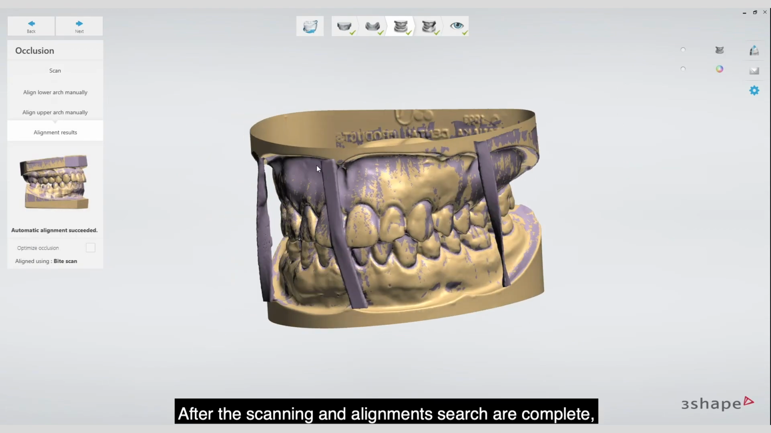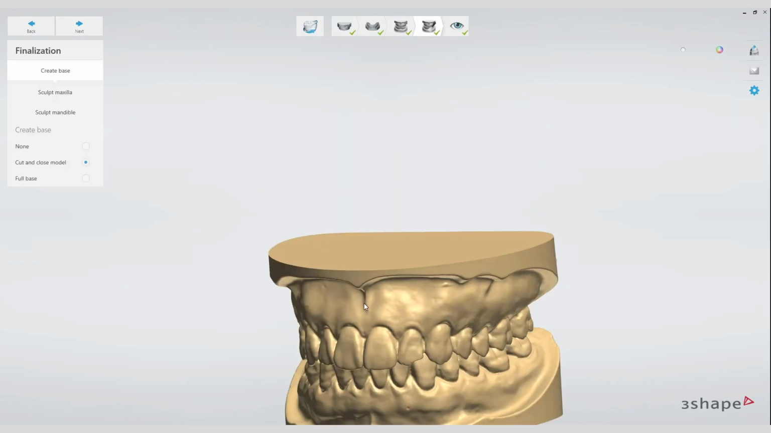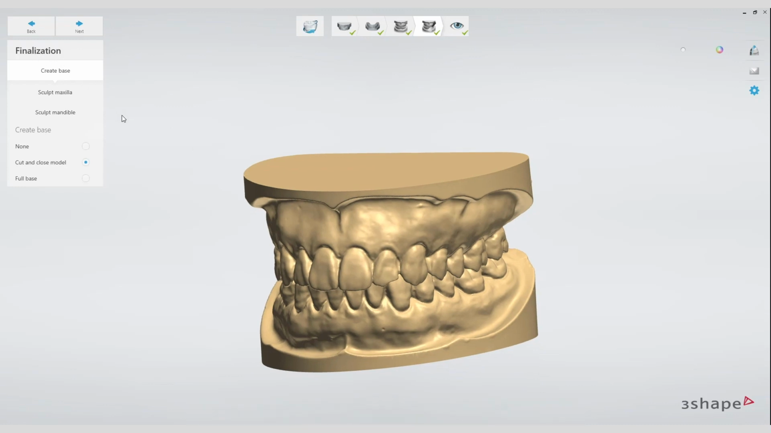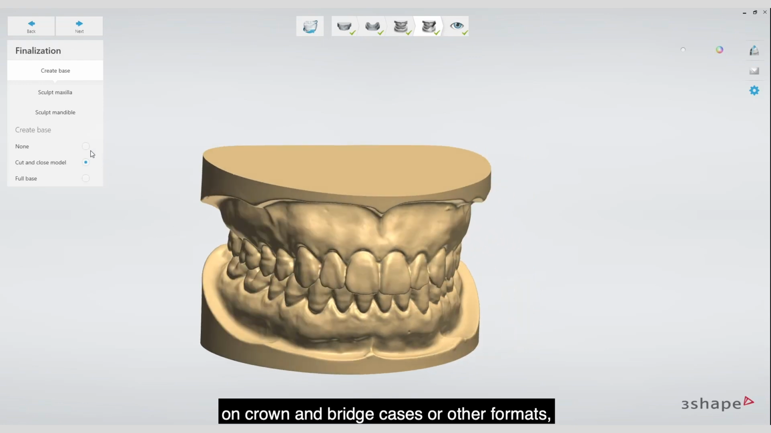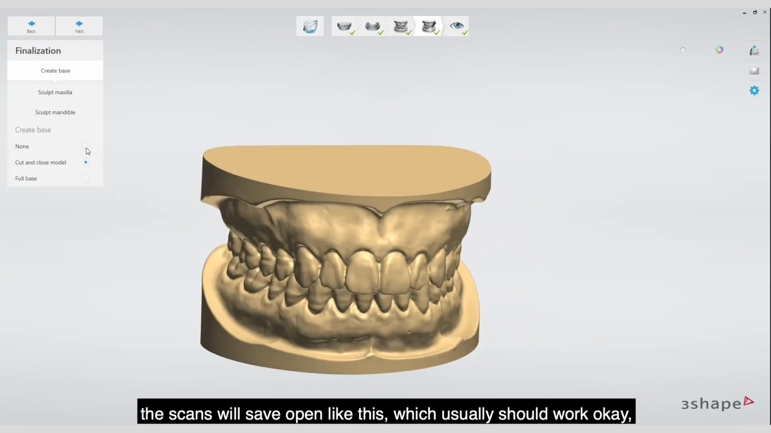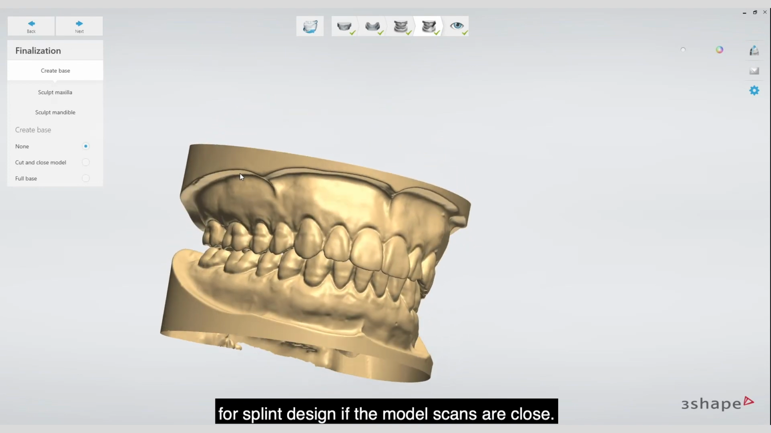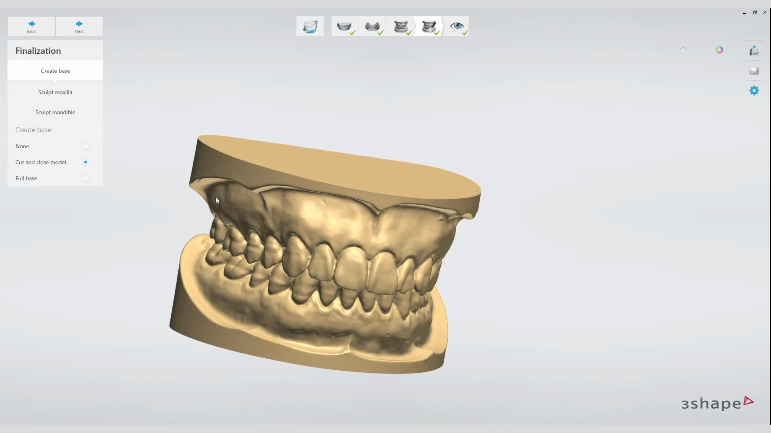After the scanning and alignment steps are complete, it'll take you to this finalization step where you have a couple options for creating the base for the model. Typically, most of the time when you're working on crown and bridge cases or other formats, the scans will save open like this, which usually should work okay, but it tends to make it a little bit easier for splint design if the model's scans are closed. So we'll just use this cut and close option so that it just fills it in with a flat surface.